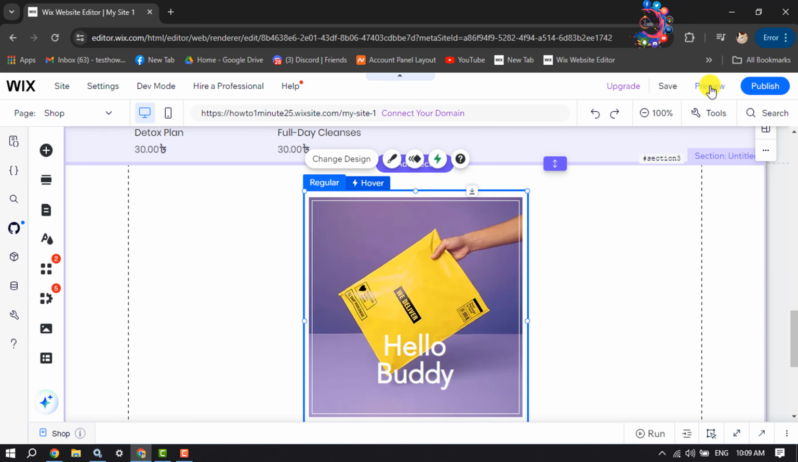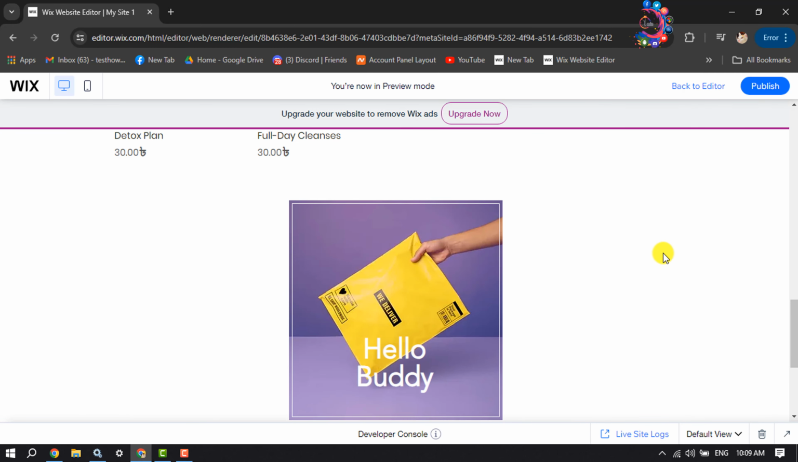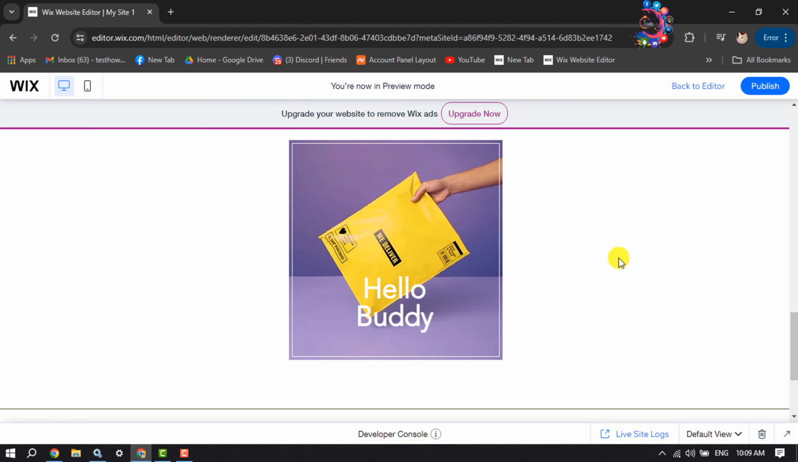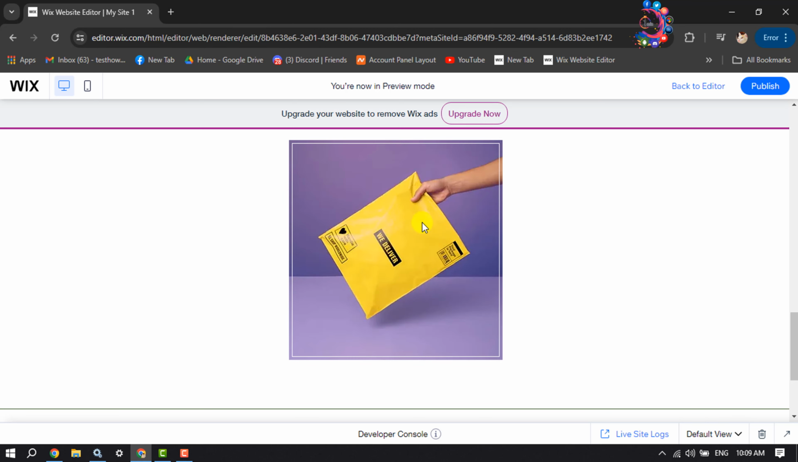Okay, now let's preview this hover box. And now let's hover this image box. And as you can see, when I hover this box, the image and the image text changed automatically. Now let's add another hover box on our Wix website.